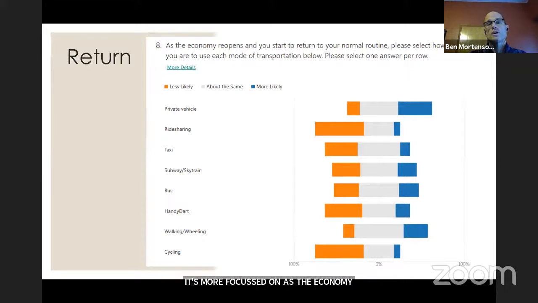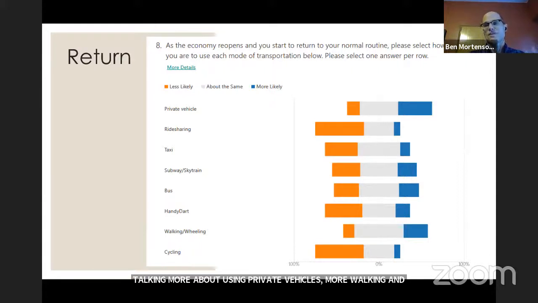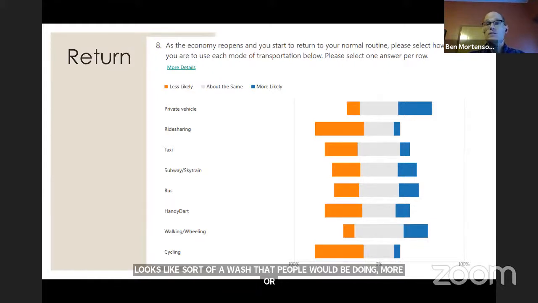Most people were doing more use of private vehicles, more walking and wheeling. And then it was sort of split in terms of the bus and SkyTrain. It looks like a wash, that people would be doing more or less, but it's all going to even out. It does look like people were thinking about doing less ride sharing, however, less taxi, and less HandyDART as well.